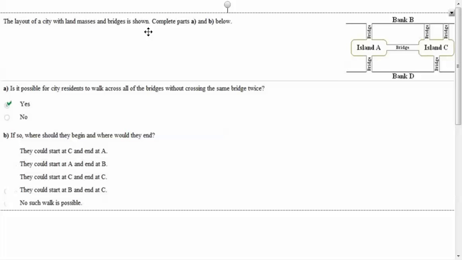The first one, is it possible for city residents to walk across all of the bridges without crossing the same bridge twice? One way you could do this is you could just leave the diagram as it is and start at one bank or island and try to go across all the bridges exactly one time. Another thing you could do is you could sketch a graph from this with vertices and edges. And since we are talking about graph theory, that is the route we will take.